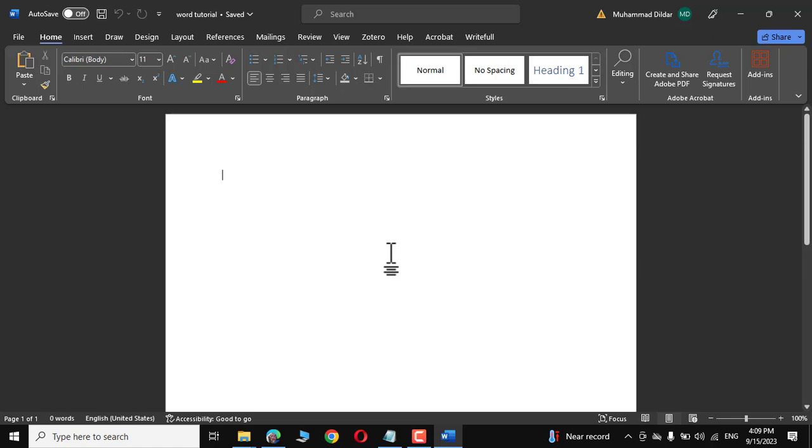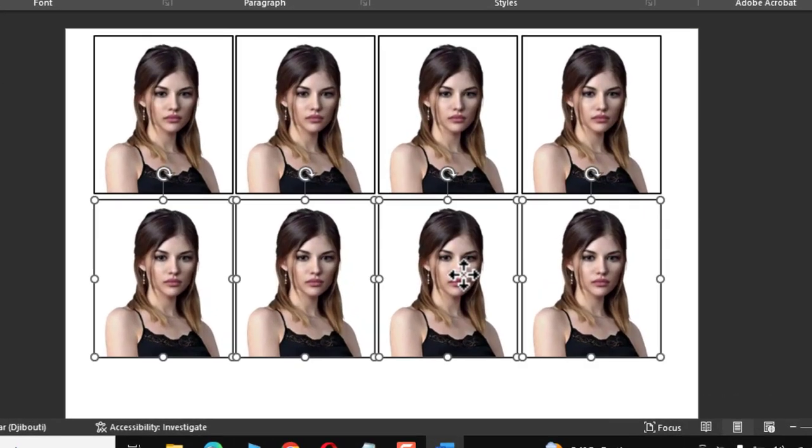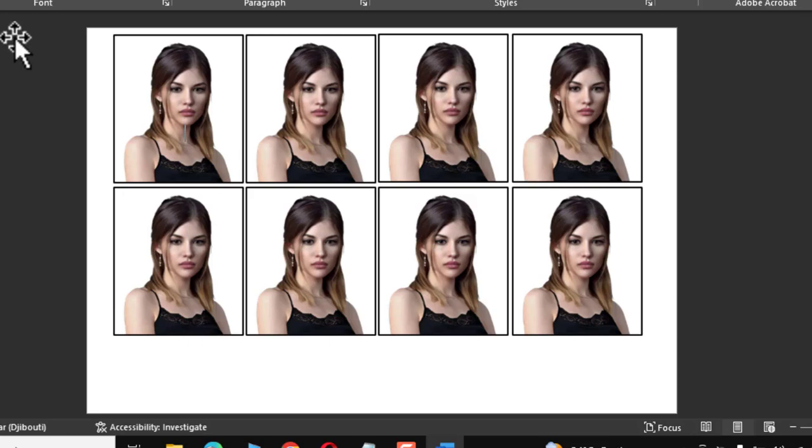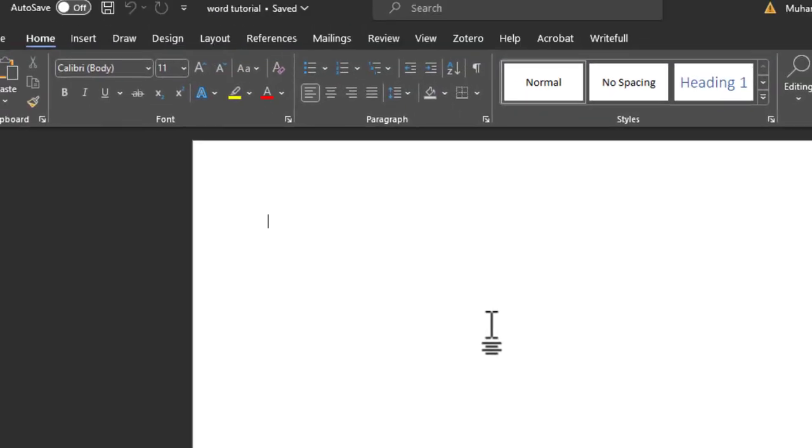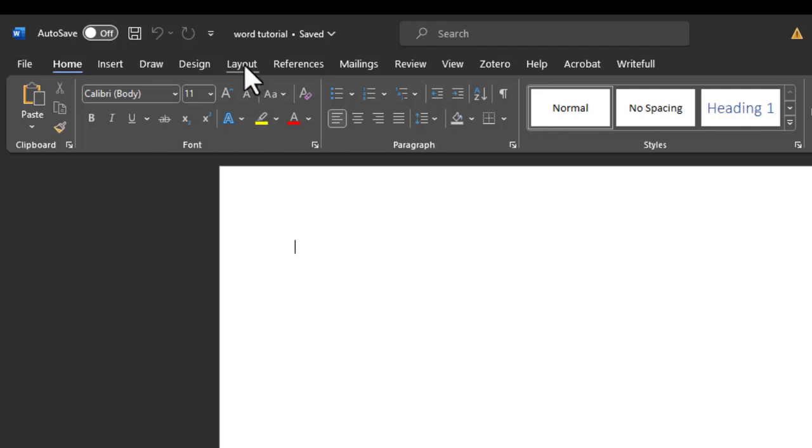Hello guys, in today's video I'm gonna show you how to create passport size photo in Microsoft Word like these. After opening a Microsoft Word document, get to Layout tab.